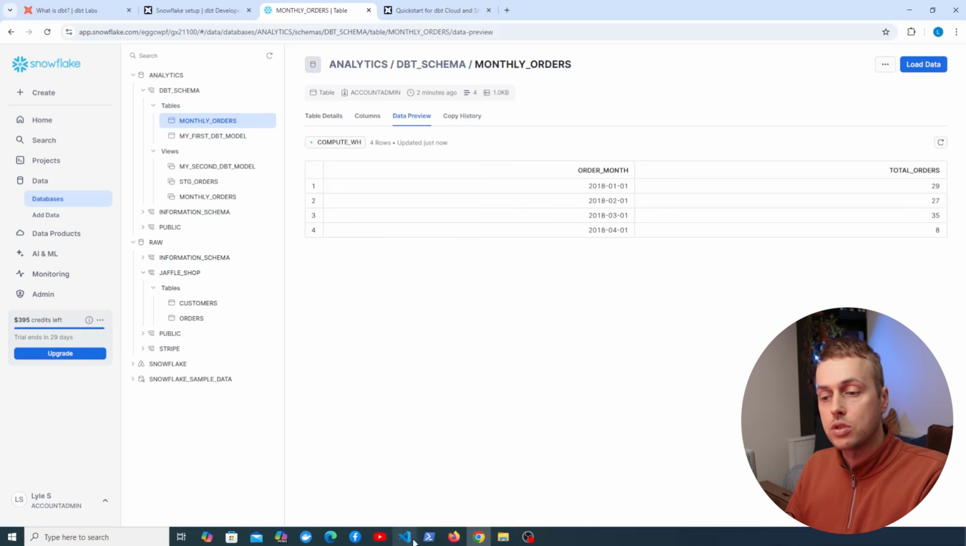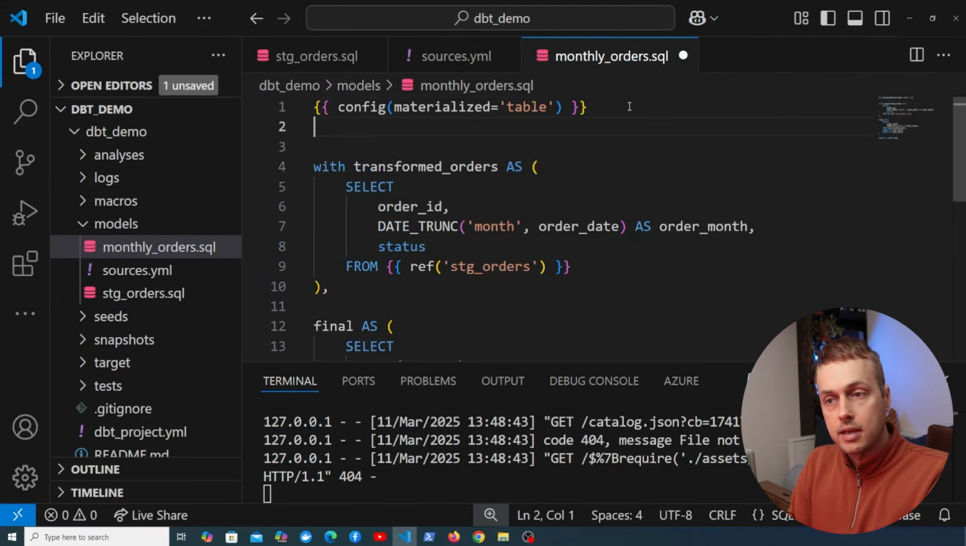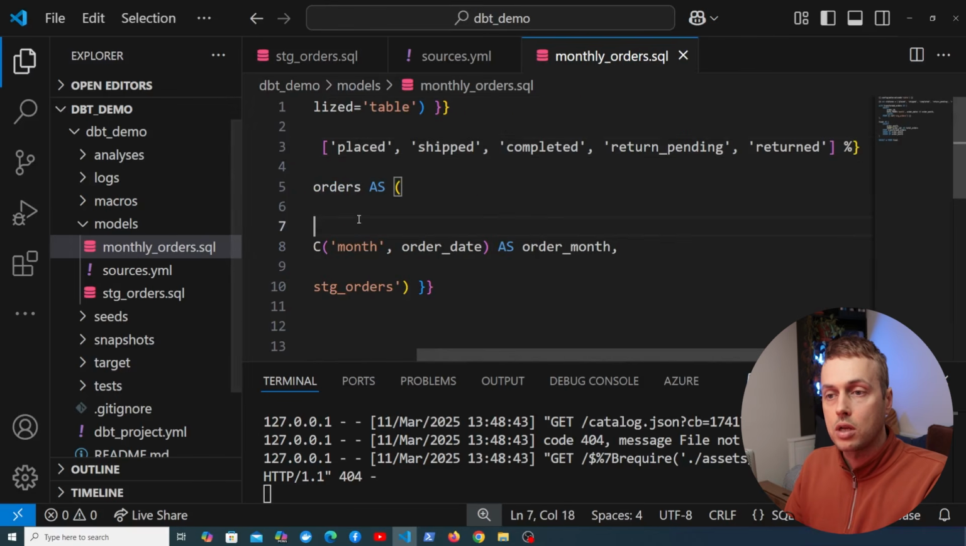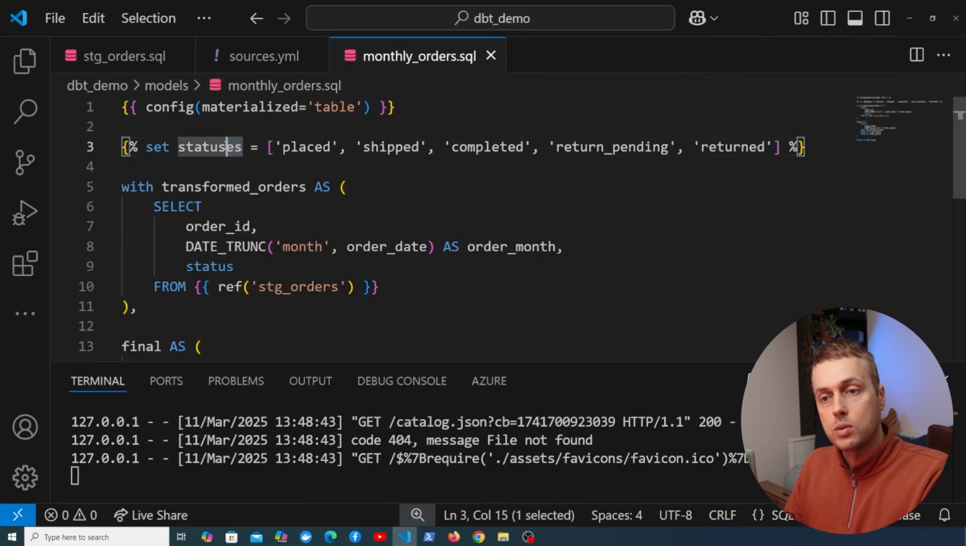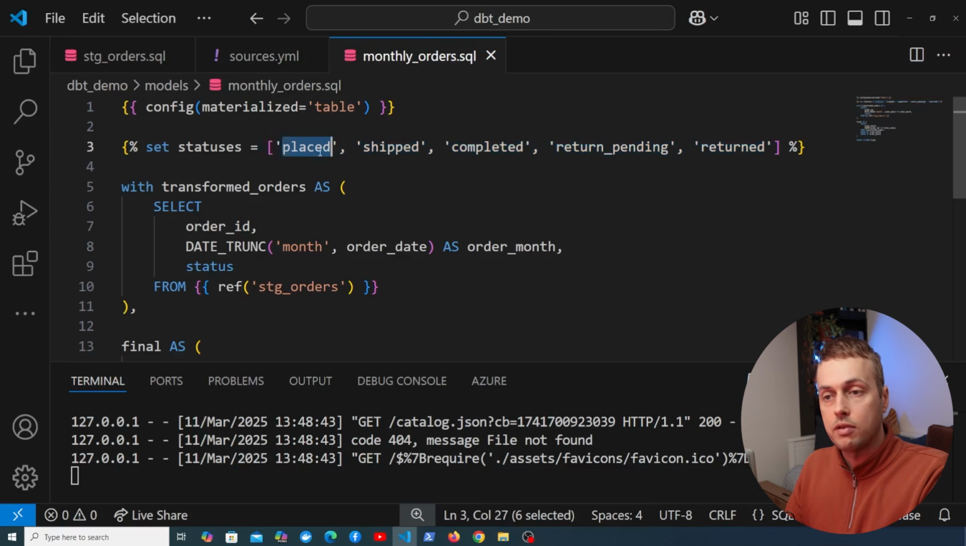Jinja can help with this, so let's go back to VS Code and go to monthlyorders.sql. Now we can set a variable for the context of this file, so I'm going to set that at the top here, and I'm going to close the sidebar so we can see this. We're setting a variable called statuses, and that's set to a list in Python that contains the values that are part of that column. So we have 5 values here.